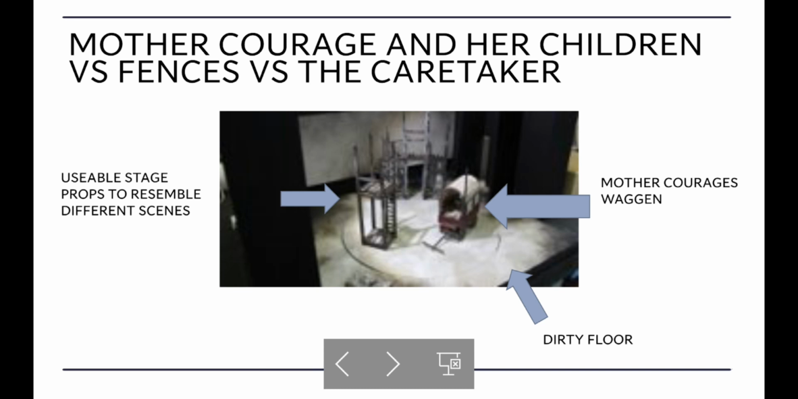The usable stage and props resemble the different scenes. It is very minimalistic, however, it gives a good idea of which scene is set.